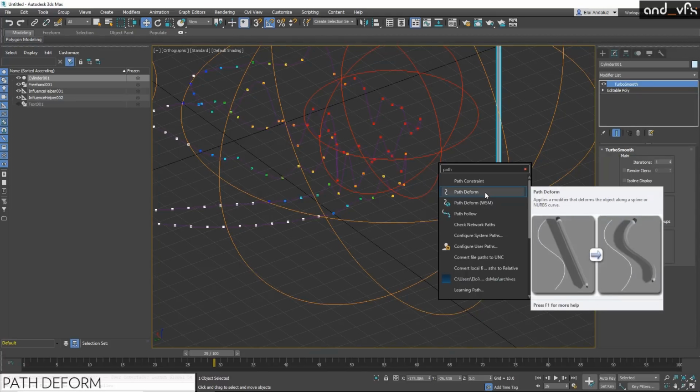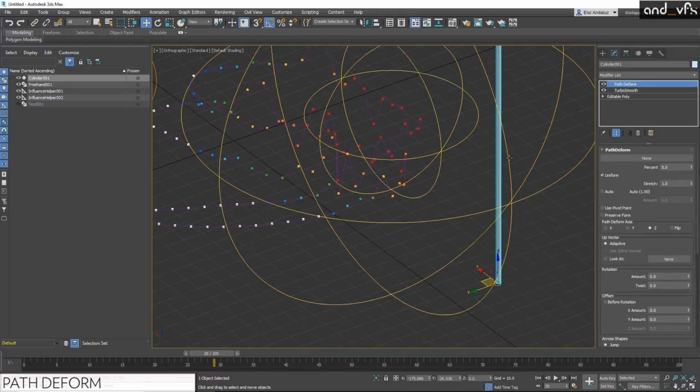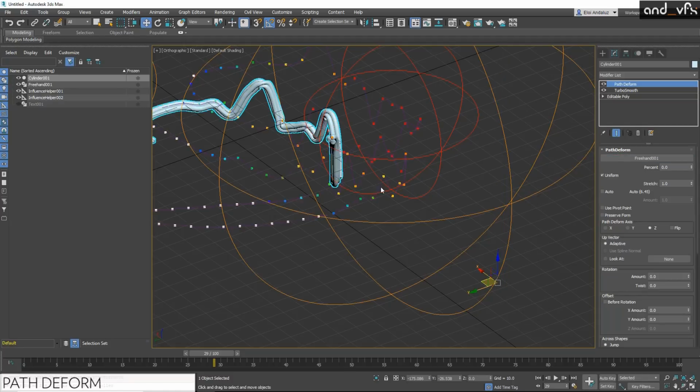If you open an older 3ds Max file with the old path deform, because it has the same name, it's overriding it because basically it's way better than before. If you open an older file, it will open with the old path deform. So you will keep everything, but you don't want to work anymore with the old path deform when you play with this. Let's select the spline that we want.